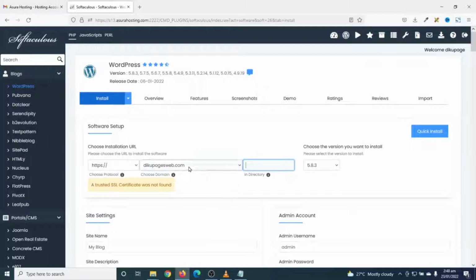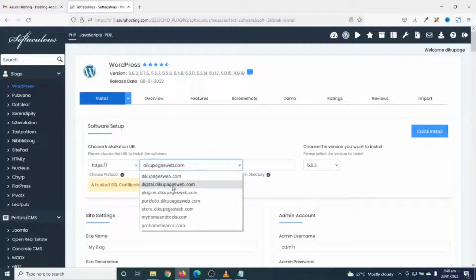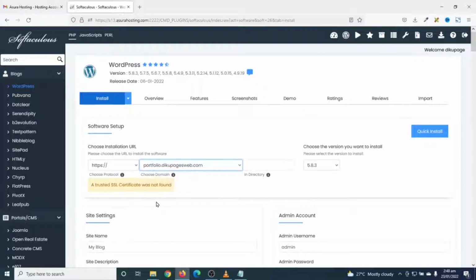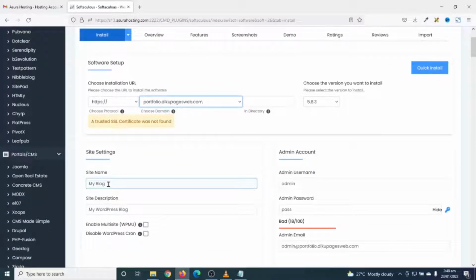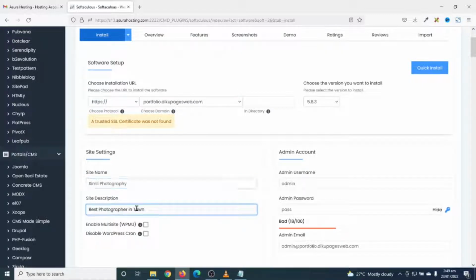But for this tutorial, I'm going to drop down the arrow. I have a bunch of domains in here and I'll choose this particular one. Under site settings, I enter the name of my website as well as the site description. So I've entered my site name and site description.